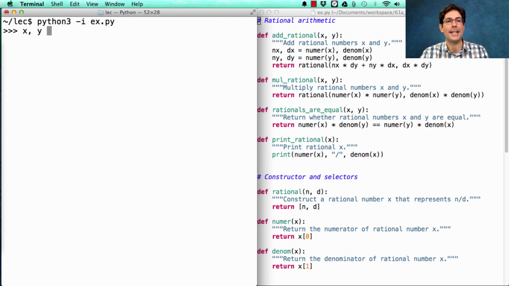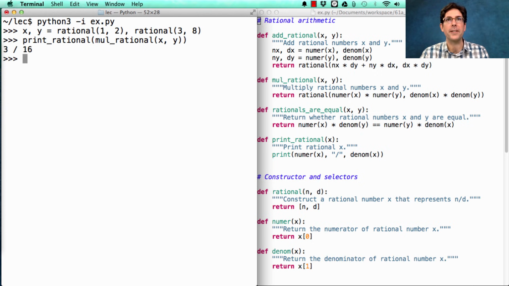So it's the case that I can say x and y are the rational numbers 1/2 and 3/8. So what happens when I print the result of multiplying together x and y? I get 3/16. It should be the case that I can change my representation, and all of this will still work.